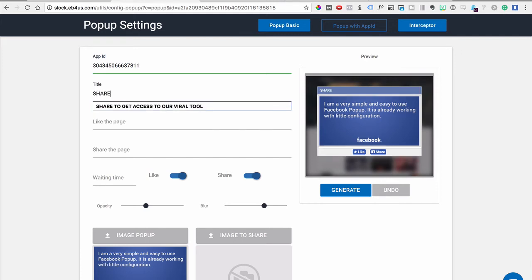So share this to get access. And basically you can say anything you want. It's just going to show up right here on the top of the window. Like the page basically is the page that you want people to like. In this case, I'm not going to use that, but I still need to implement just to be safe.